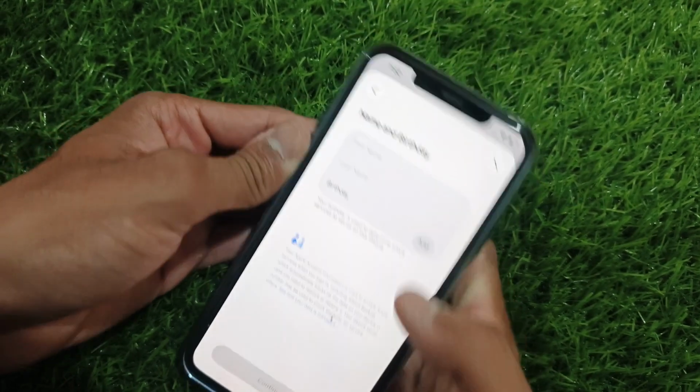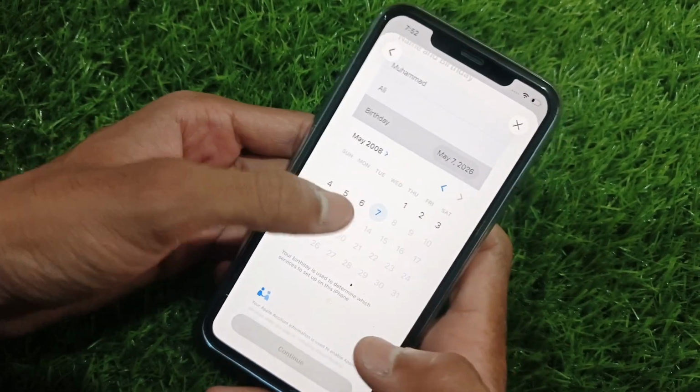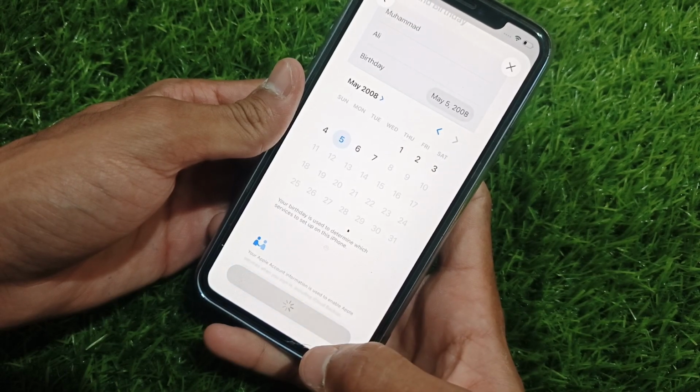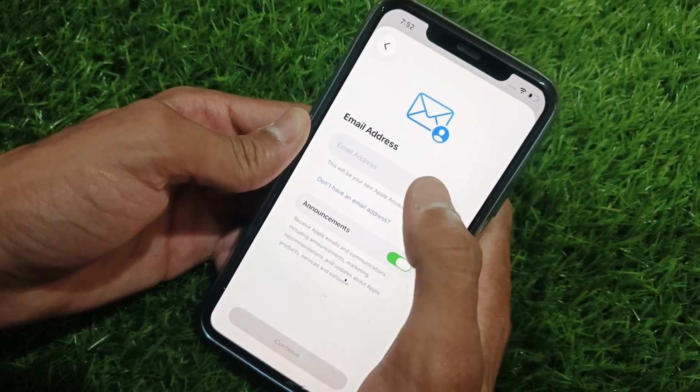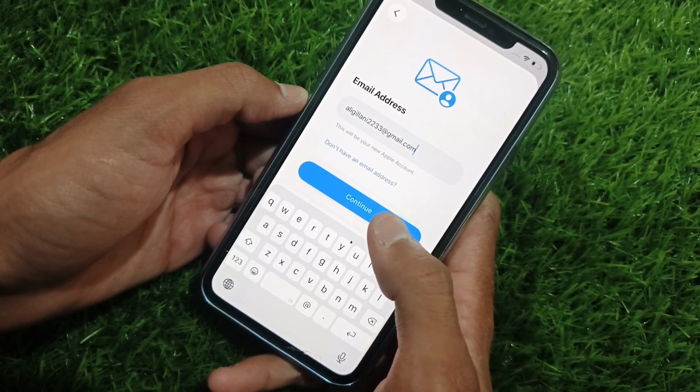Now guys, add your first name, then add your last name, then guys, add your birthday. When you add all things, simply click on continue. Now guys, you need to add an email address. Now guys, when you add your email, simply click on continue.